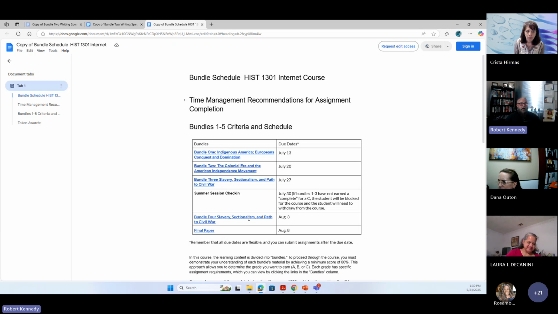Yeah, this is the way I approach it. So part of bundling, which is encouraged, is to allow due dates to be suggested. As you see here, these are the bundle due dates. And this is for summer 2. So bundle 1 is due July 13th with an asterisk. Remember, all due dates are flexible and you could submit assignments after the due date.